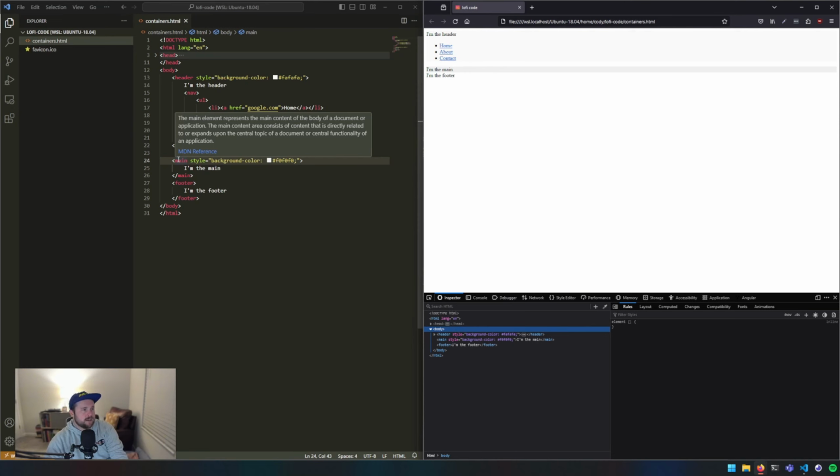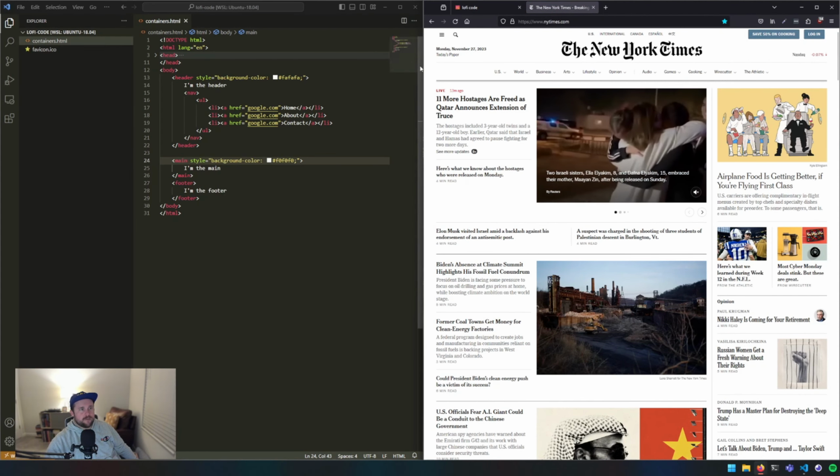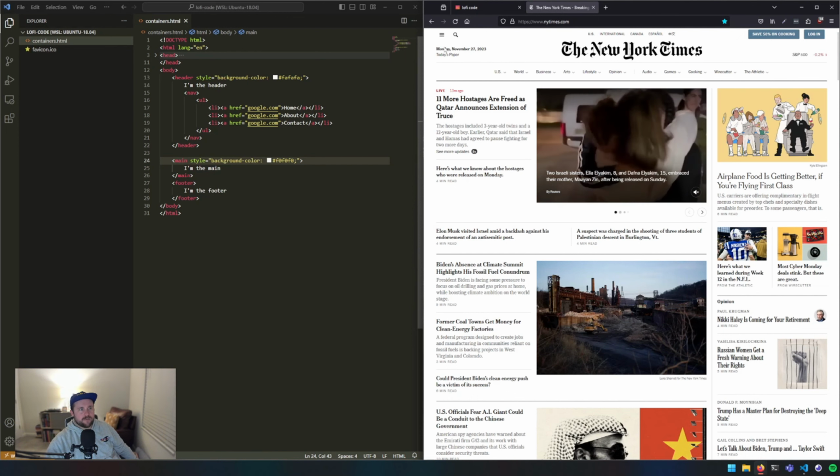Right, here's our main. So our main is the main element. It represents the main content of the body of a document or application. So the main, if you were looking at the New York Times website, would be all the stuff, all the articles and everything. So why don't we actually pull up NewYorkTimes.com and we can see, so up here, this is our header, right up on top.